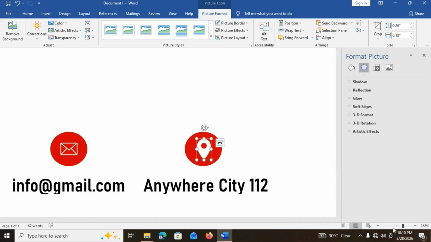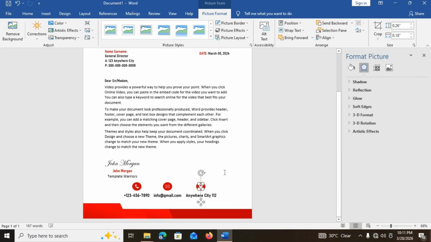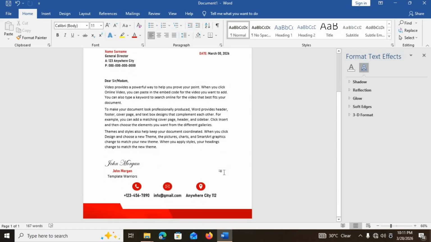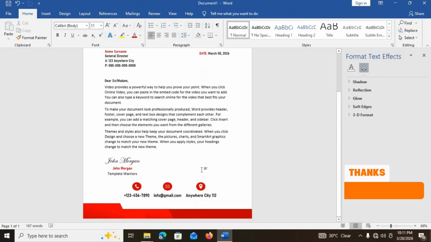Alright, so let's zoom out a little and see how our letterhead looks. Alright, so you can see our letterhead. From the bottom to the top, you can see our letterhead looks nice and clean.